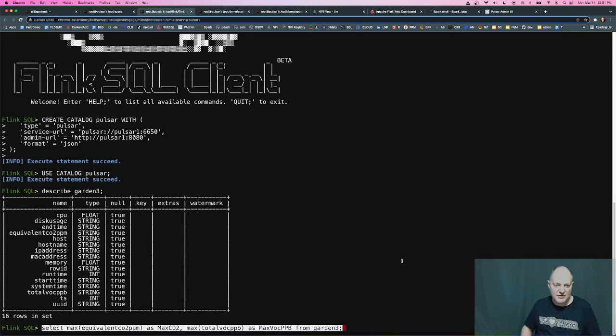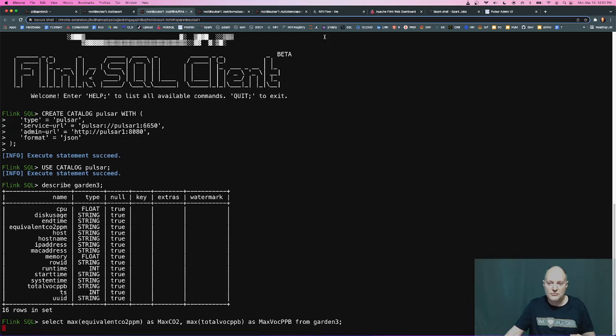And then over here I've got a Flink SQL app. I'm connected to Pulsar. There's that table. I didn't have to do any work here, just connected the catalog. This is that same topic. I'll do a query there.